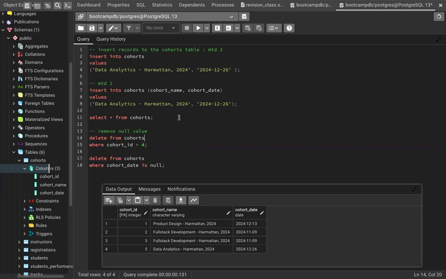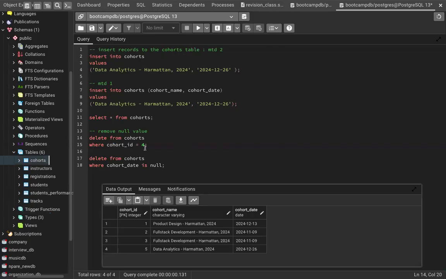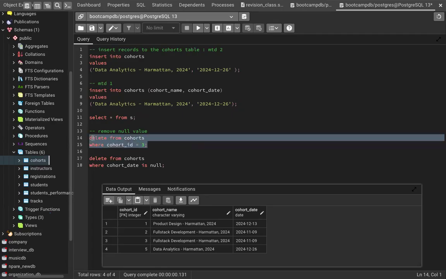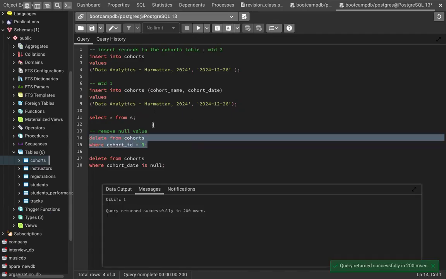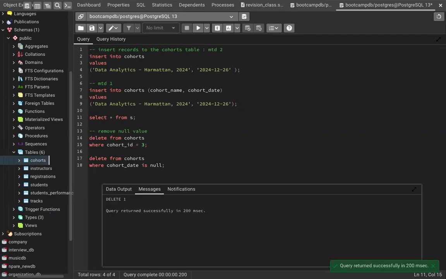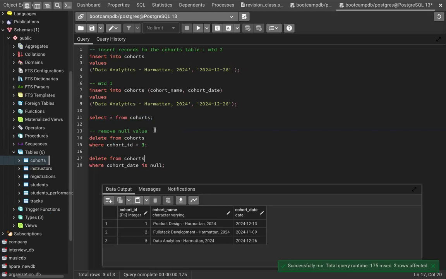Now, we have a table called student performance, right? Let me delete record 3. How do we do that? We can say where ID equals to 3. So you can see this now, record 3. Then if we run it, of course, record 3 should be gone. Do we get this now?